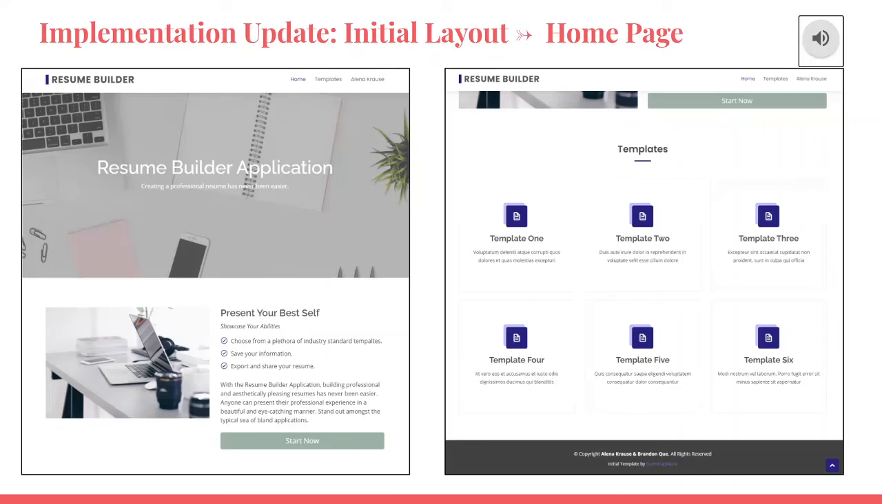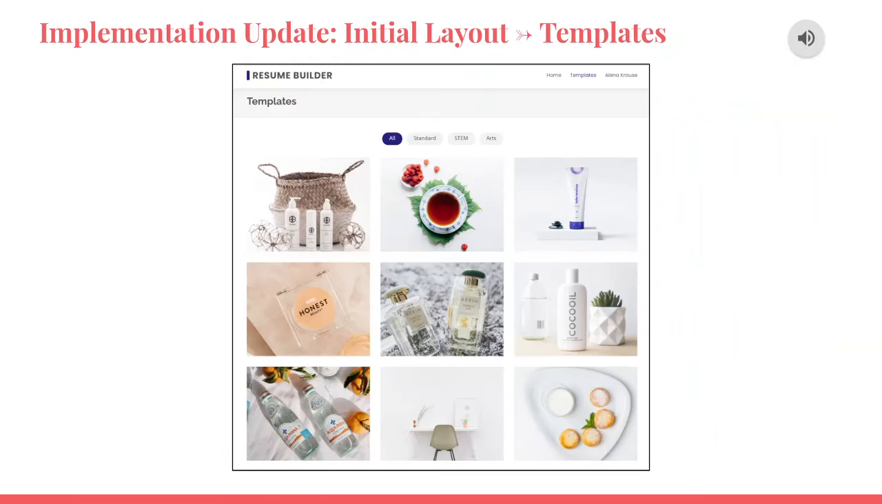By pressing Start Now, users will be redirected to a login page if the user is not signed in. If the user is signed in, however, they will be redirected to the Templates page, where they will be able to choose among a variety of resume formats.